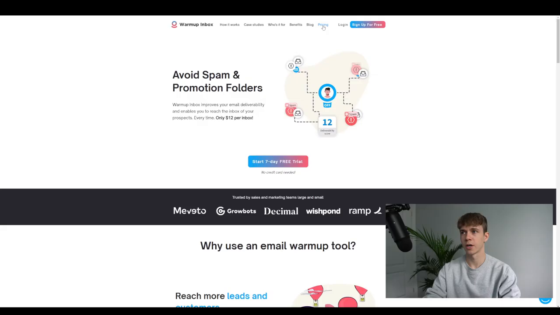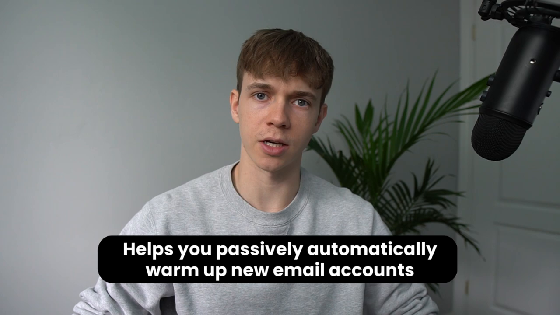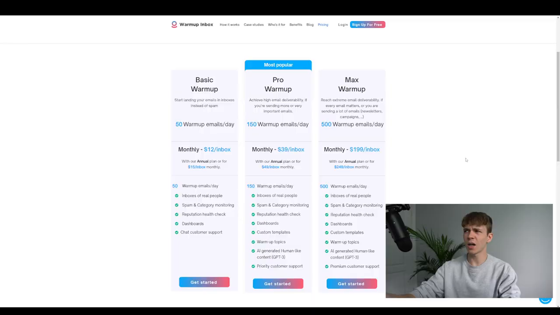So I don't use this anymore, to be fair, but I did use it, warmupinbox.com. So it ends up being pretty cheap. It's okay, well, they've raised the prices. It used to be $9 per inbox. And basically what it does is it helps you passively, automatically warm up new email accounts, whether they're Gmails or Google Workspace accounts, whatever it is that you use. I don't know if you can do Gmail actually anymore. So don't quote me on that. But you can warm up emails here.